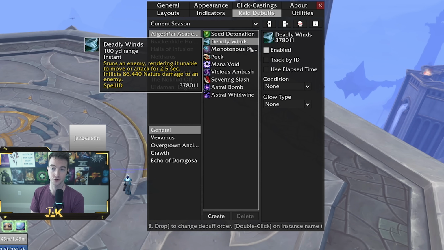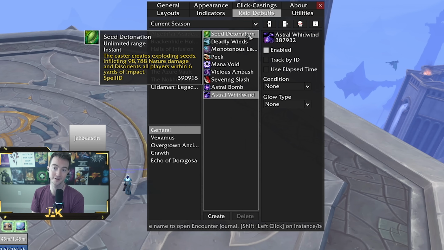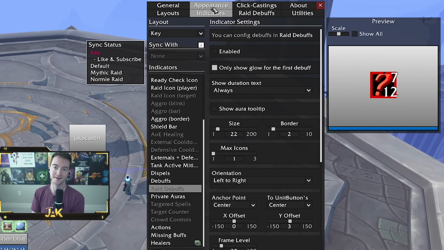You can also turn off every single individual mechanic if you don't want to see them, which is amazing customization, because sometimes there might be areas where, okay, if they get hit by a seed detonation, they're dead anyway, or something like that.